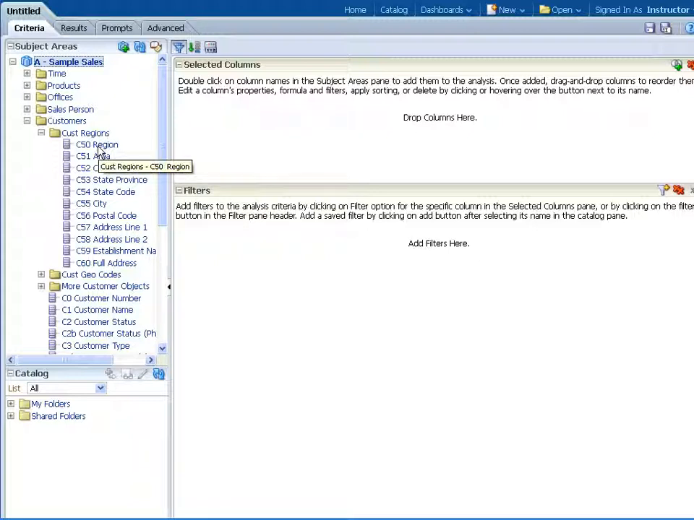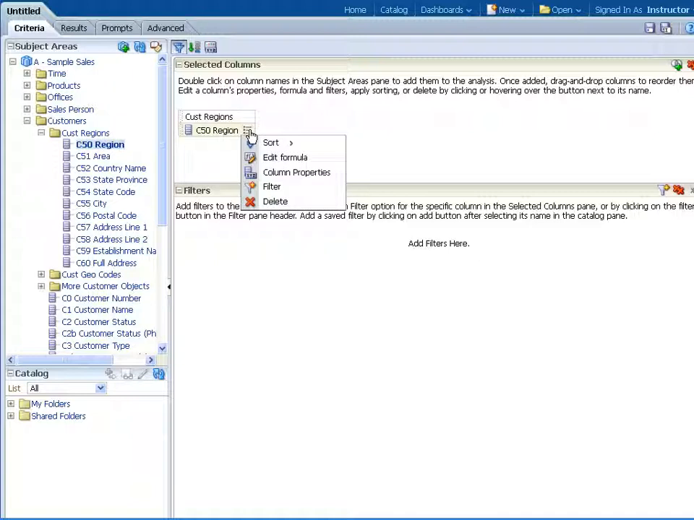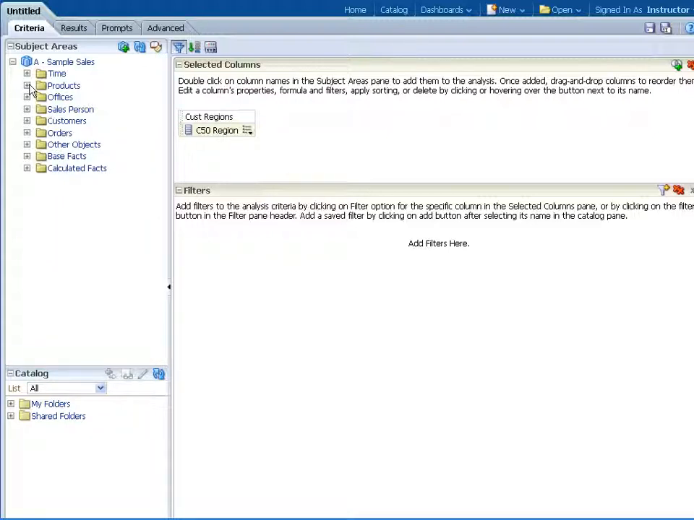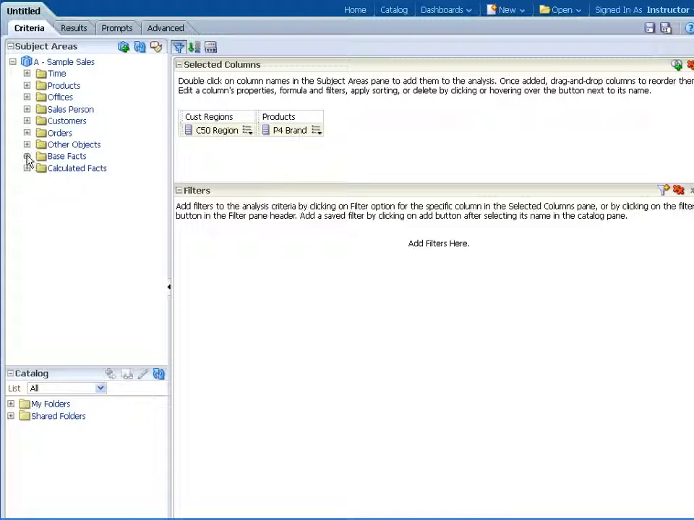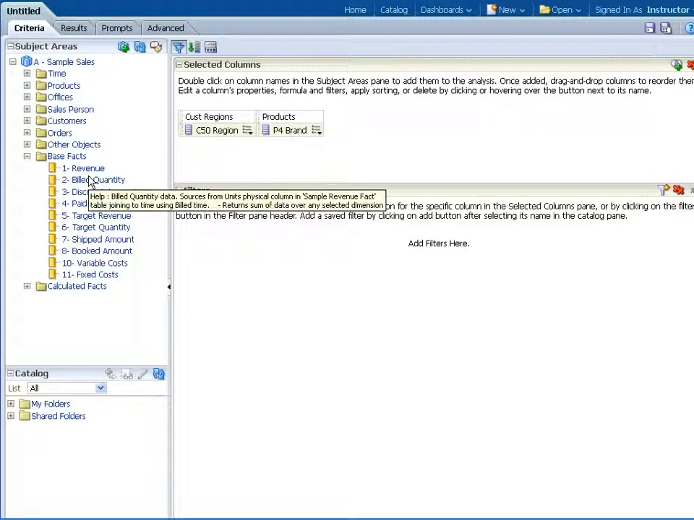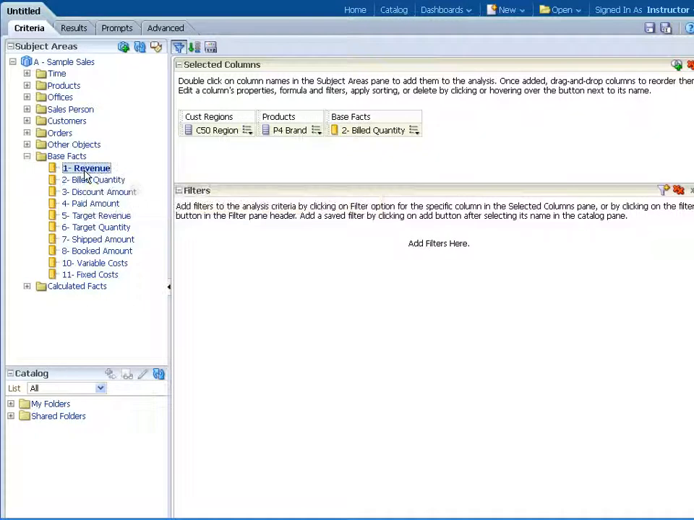I can either drag and drop it to the selected column section, or I can double click. I'll go ahead and double click. Now we have it here, and if I added it accidentally I could click on that corner icon and choose delete, but I do want to keep it, so I'll leave that there. Now what I want to do is open up the products table, and I'm looking for the brand column. So I'll double click the P4 brand. That looks good. And I just need two more. I'm going to go down to base facts, and I want build quantity and revenue.